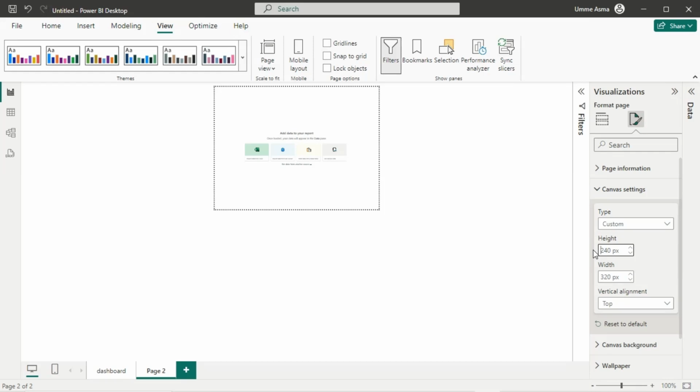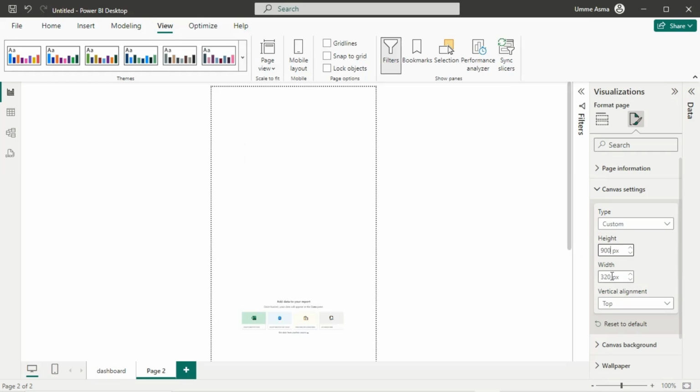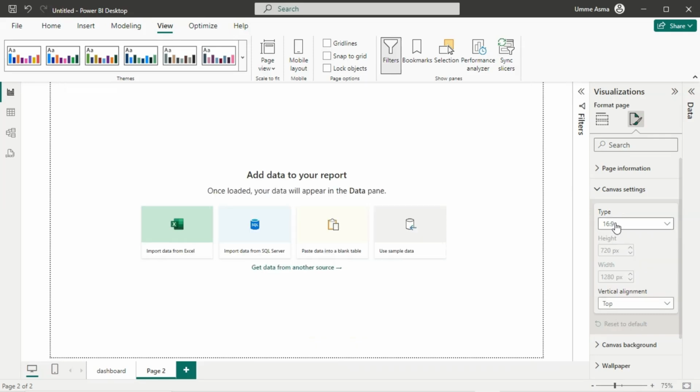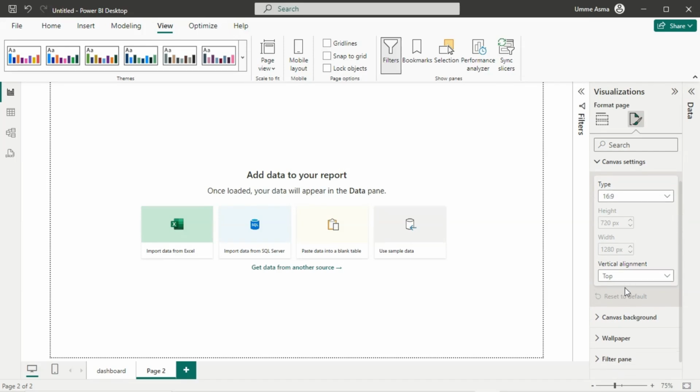You can customize it by giving it a height and width. For example, if I give it 900 for both height and width, it looks like a square. I'll set it back to the default custom canvas setting. Here you have vertical alignment for top and middle, so whichever you want, you can select.